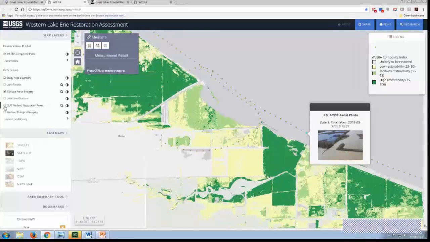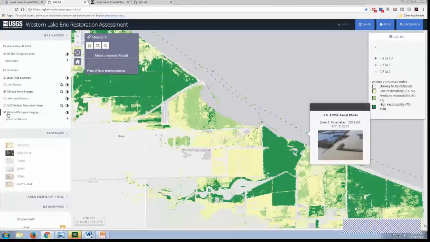Over on the left side again, then we have the GLRI restoration areas as of September 2016 that we were able to identify, pull those out. And then this is a good link here. This is the wetland biological integrity data set. And so this is the discrete tie to the data that Matt's going to be talking about next.